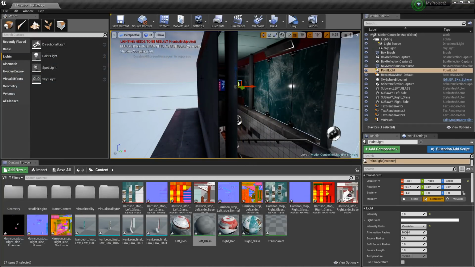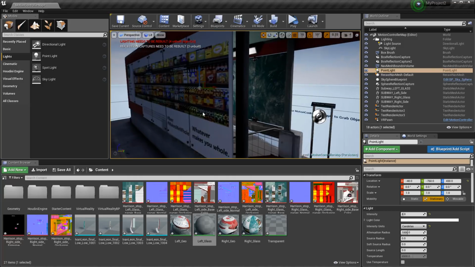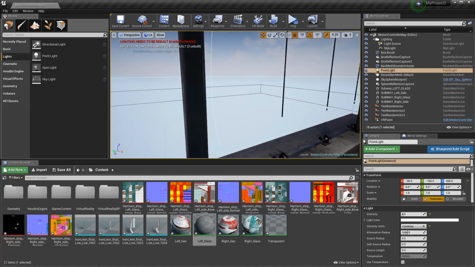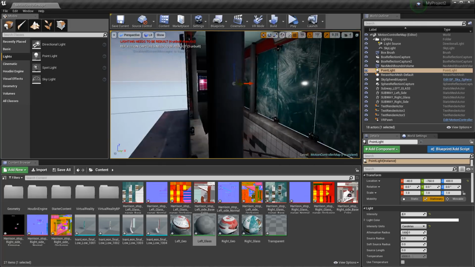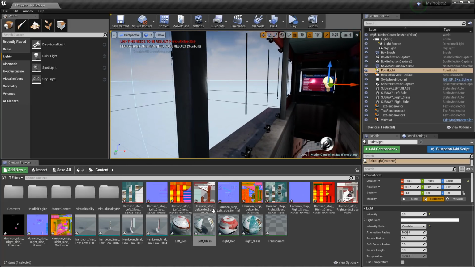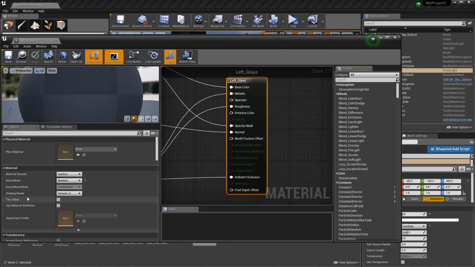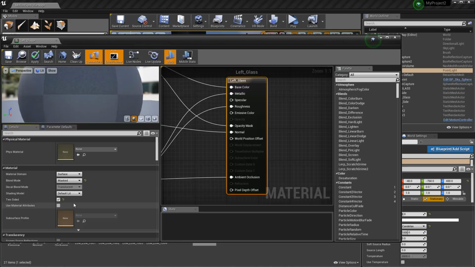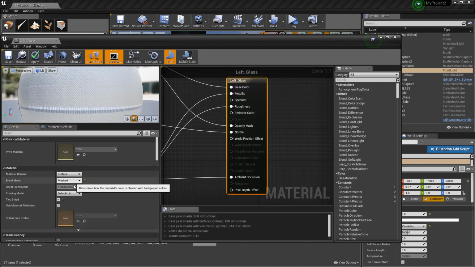Give it a couple seconds, it'll update, and there we go. So now take a look. The glass has become perfectly transparent. Now we're seeing double-sided here, see that? So what we might want to do is double-click our material and turn on double-sided. There's a little option here called two-sided, so you click on that checkbox. So it's surface, masked, two-sided, and I'm going to close it again.